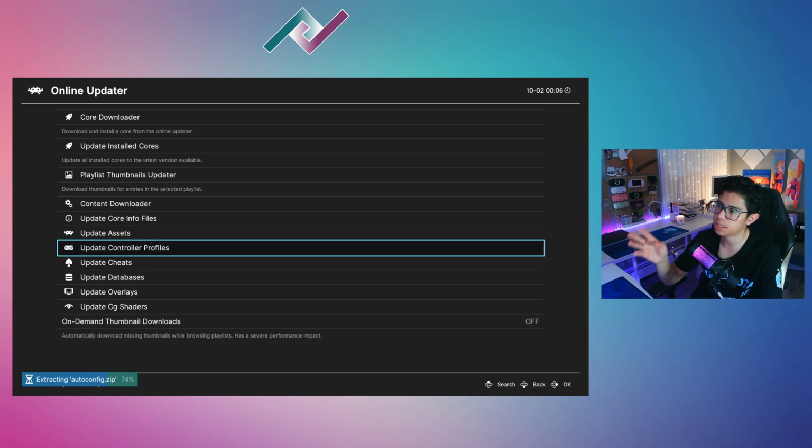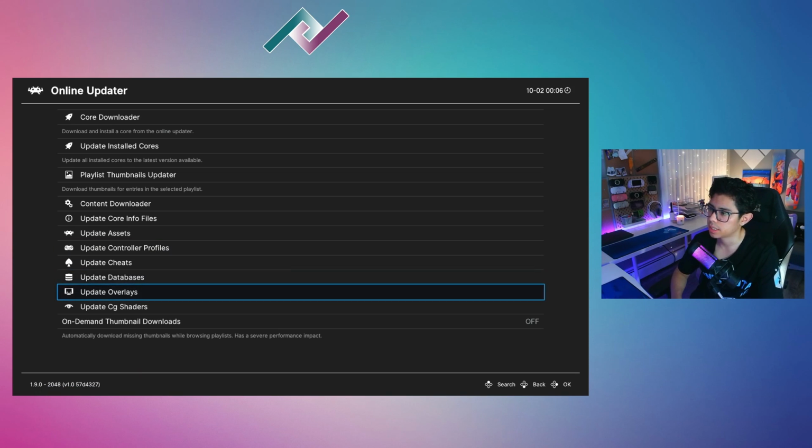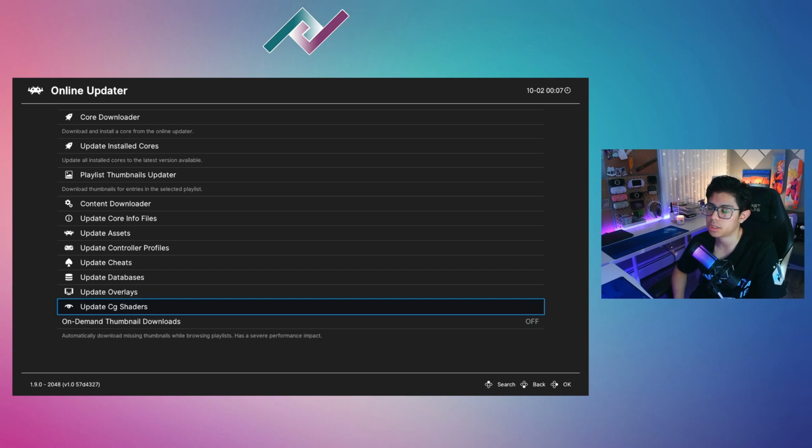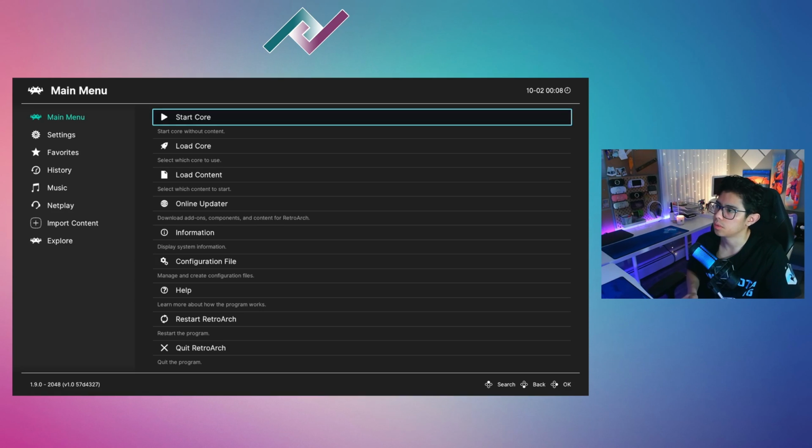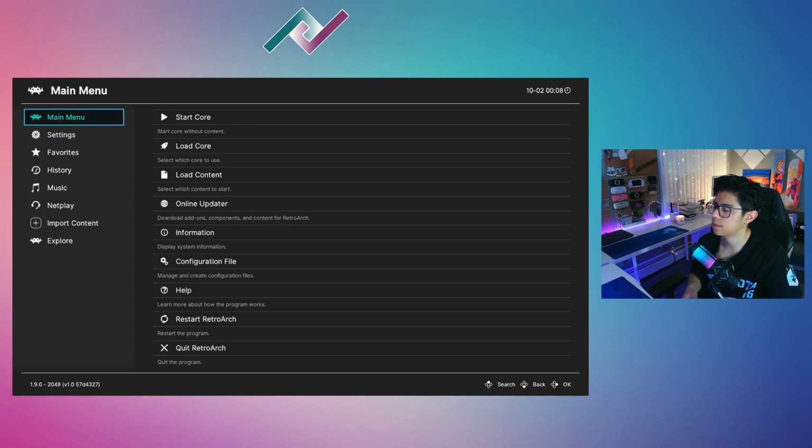Next up, we are updating the controller profiles. Next up, we have update overlays. And finally, we have update CG shaders. All done here. Press the circle button to go back and restart RetroArch. We're fully restarted.